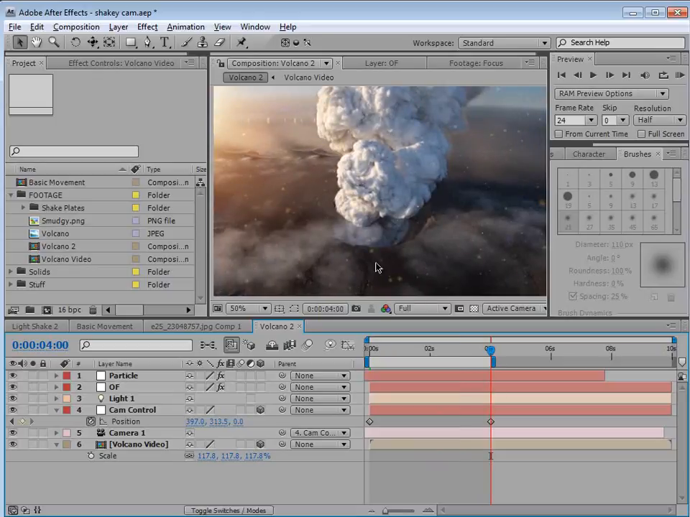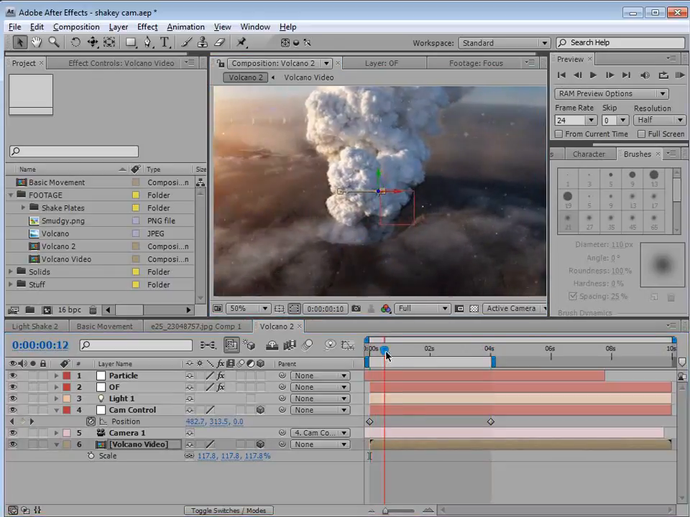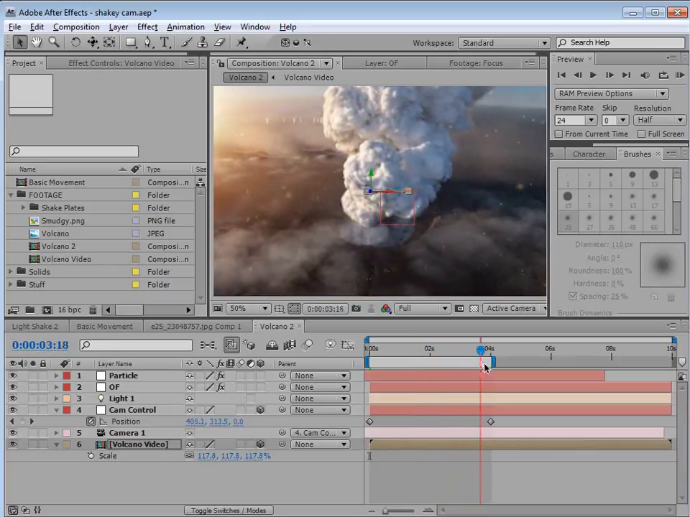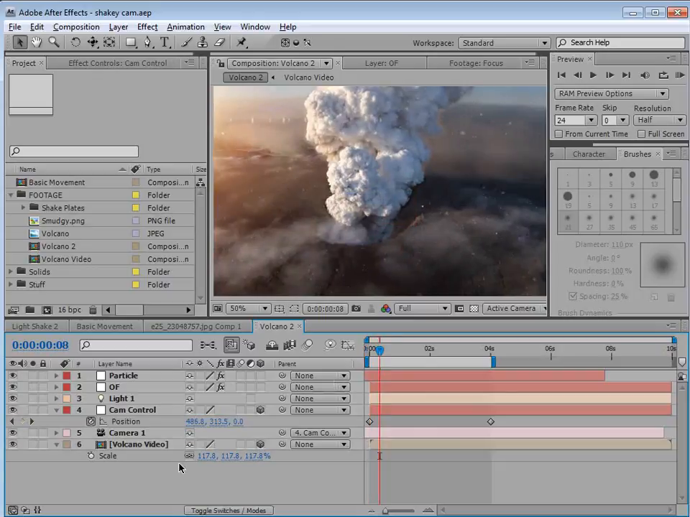Now, we don't want it to be as extreme. We don't want it to be perfect. But if we do slide that a bit, you just get a little bit more control over where you're focusing your eyes. Okay, next we want to add some handheld camera movement.